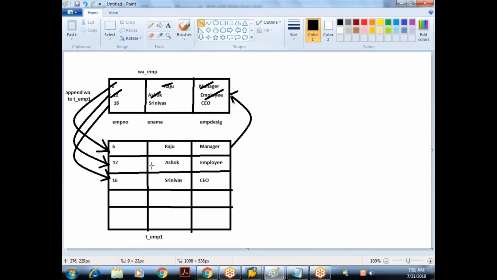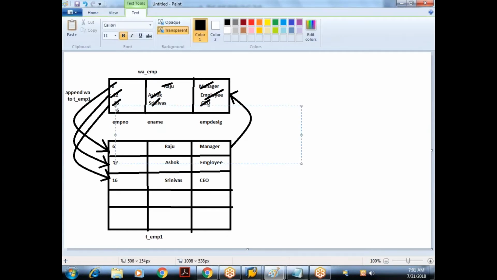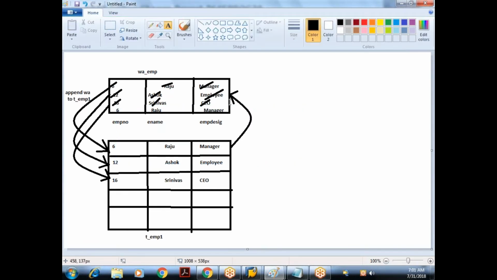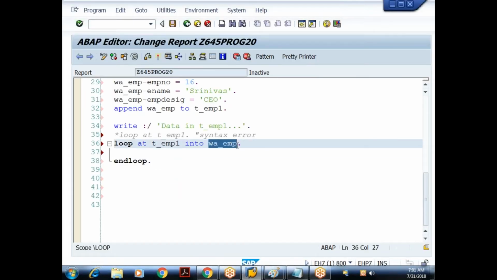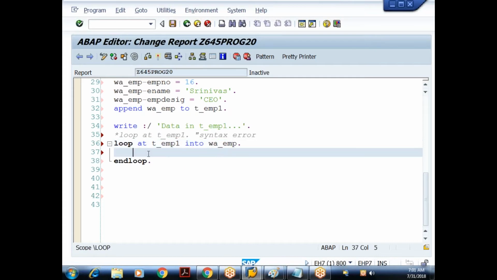So when it is populating, what is the first record here? 6 Raju and manager. So this old record will be overwritten in the work area. Again, the data would be populated: 6 Raju and manager. Since it is successfully copied to the work area, and the work area is nothing but the explicit header here, it will enter the loop.